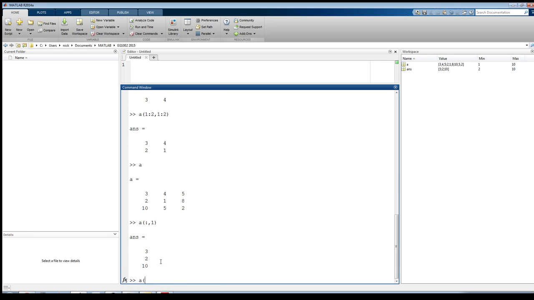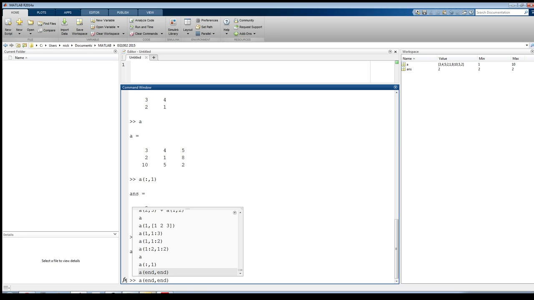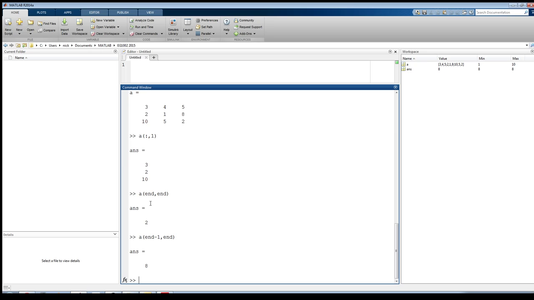So we also have some other shorthand that we might as well teach you now. End is a keyword, and what that will do is pull out the last value in that. So that will be the third row. So if we look at end to end, it should pull out the bottom rightmost value. Okay, and that's what we get. So we don't always need to know the size of this array to pull out the last value. We can just use the keyword end, and we can do things like end minus 1 and end. So that will give us the second last row and the last column, which is the value 8 here.